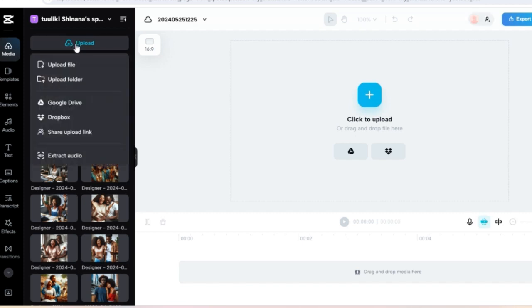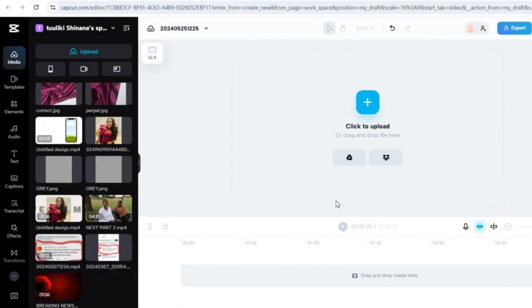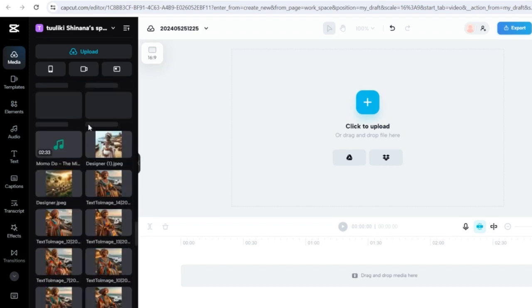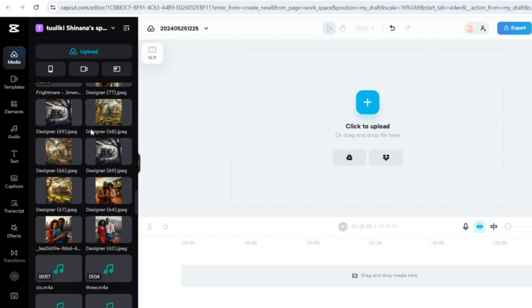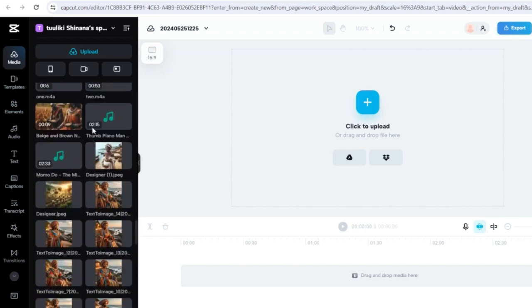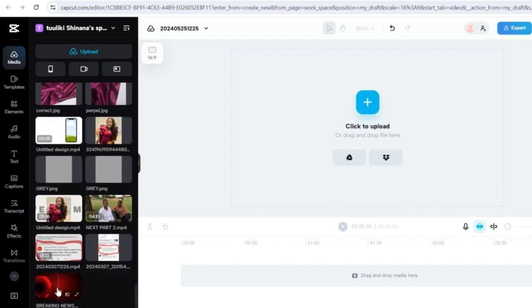Once you click on Upload and then click on Upload File, it will take you to your files where you saved the videos on your laptop. Then you can select the video that you want to edit. Once you've downloaded your video, it will be under your videos or everything that you downloaded, the pictures or videos, of course. So you just click on the video.